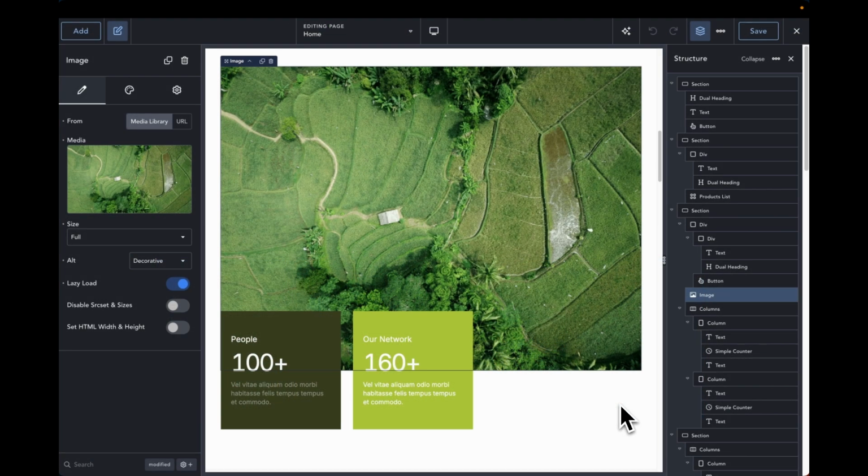Breakdance 2.1 introduces a new image element. We've completely rewritten the image element from the ground up. It has cleaner HTML on the front end, and it has several new controls available. Let's start by looking at the HTML on the front end.